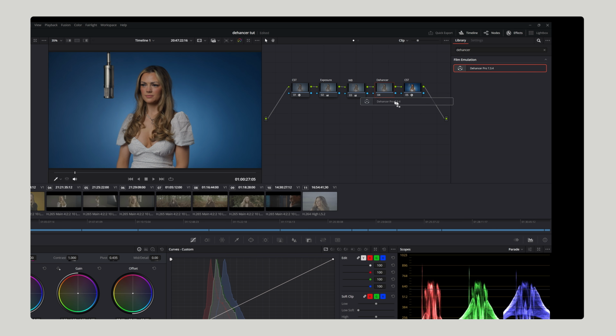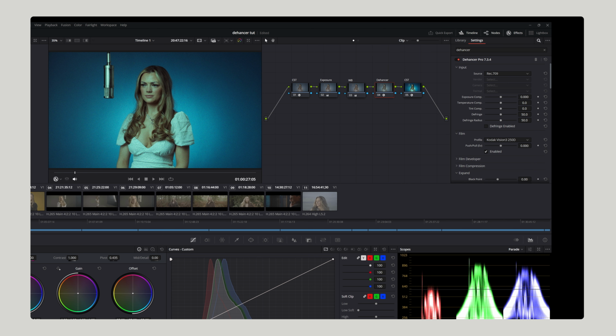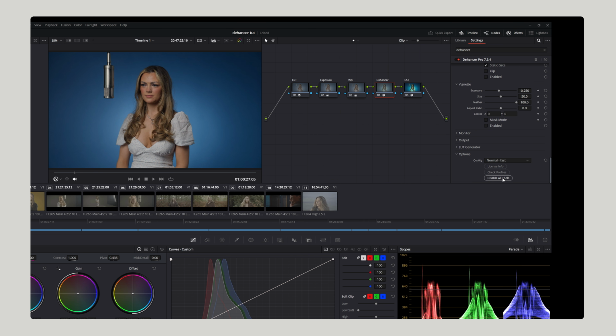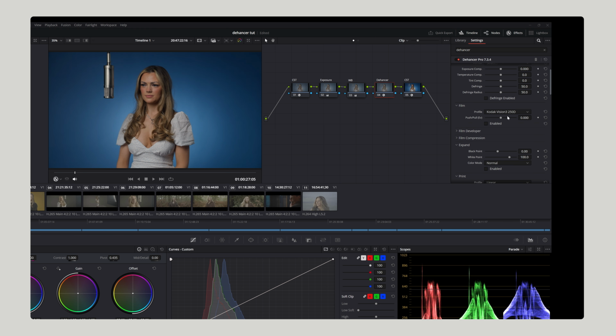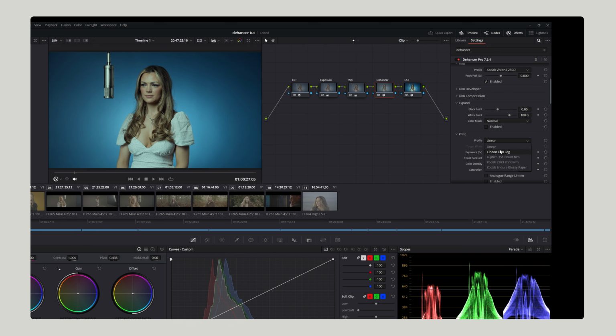Now drop the Dehancer film plugin onto node 4. Scroll down and hit disable all tools. That resets everything so we can build the grade from scratch. Start with film stock. I love Kodak Vision 3 250D. It's contrasty, warm, and instantly cinematic. Then head to print and enable 2383.